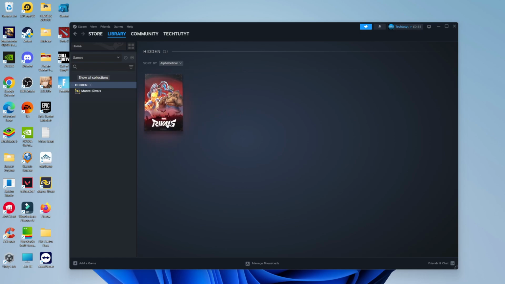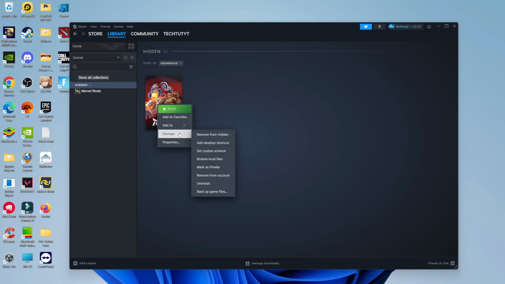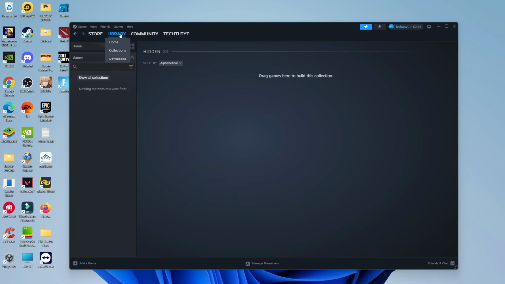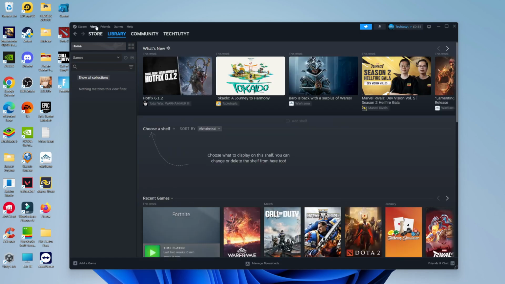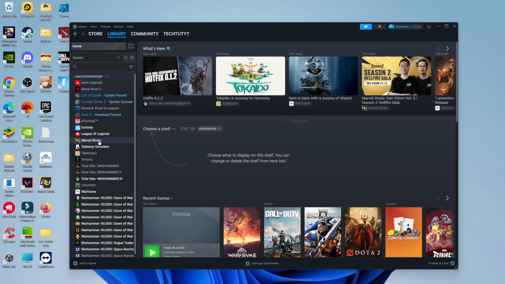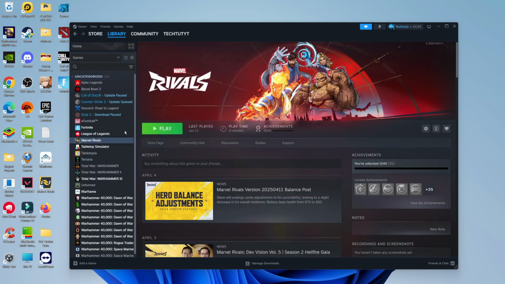If at any point you want to unhide this game, again, all you would do is come across to your hidden games, right click onto the game itself, come down to Manage, and you can see there's an option to Remove from hidden, so we can give that a click. Then we can come back to our library. So you want to come back up to View, click onto Library, and you're going to see Marvel Rivals is now back in our games library.